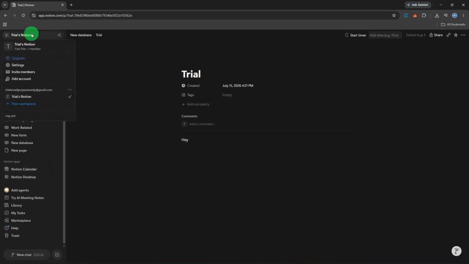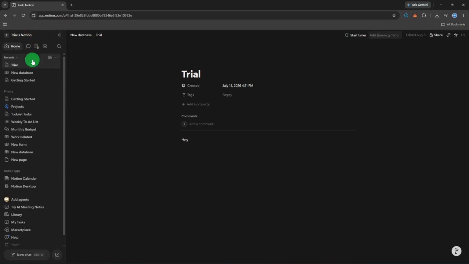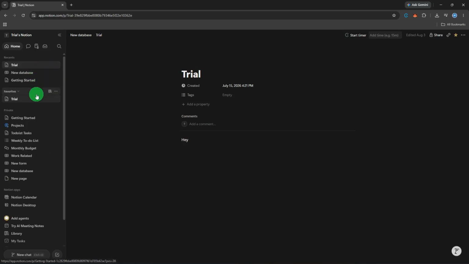Close the sharing window. Next, click the star icon, or favorite. That pins the page to your sidebar so you don't have to scroll for it later. I use this for my daily pages. Now click the three-dot menu in the upper right. That's where Duplicate, Move, Export, and Delete live. Open it, look at the options, and close it without changing anything.